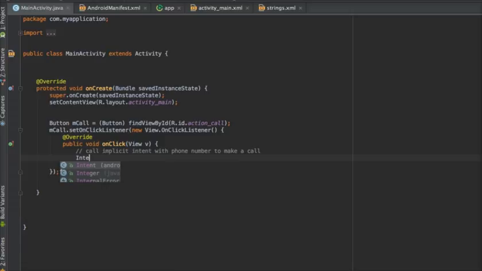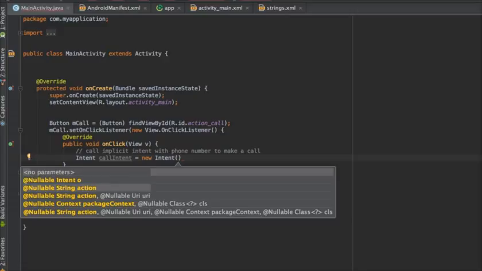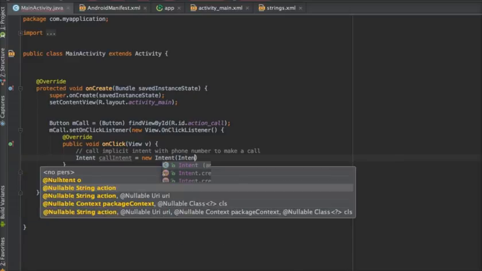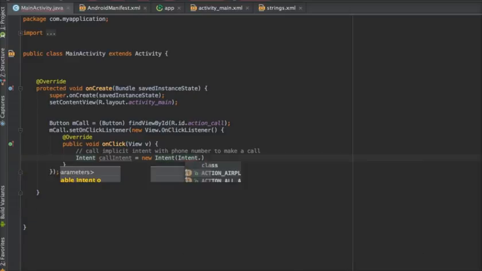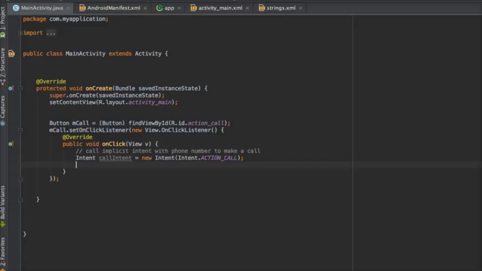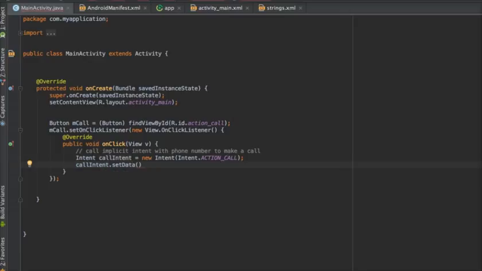Now for this, create an object of Intent and pass the action. For making a call, the action that you need to pass is Intent.ACTION_CALL. And then you need to pass the number in the URI. So for this, call intent.setData. Here you have to pass Uri.parse.